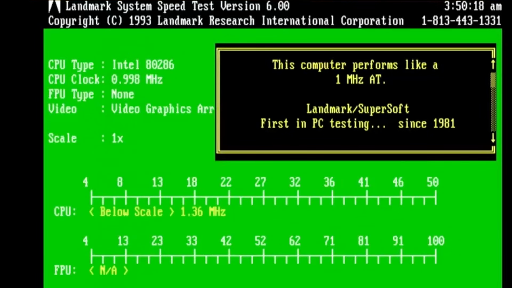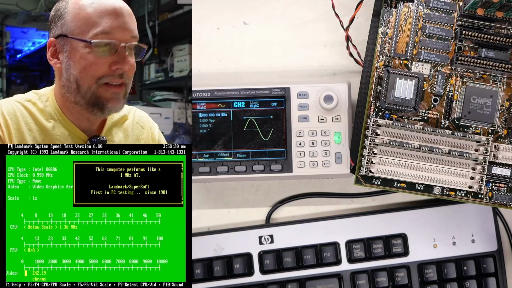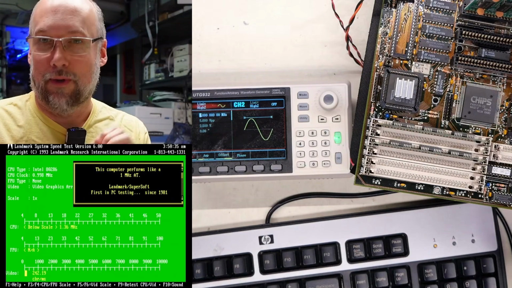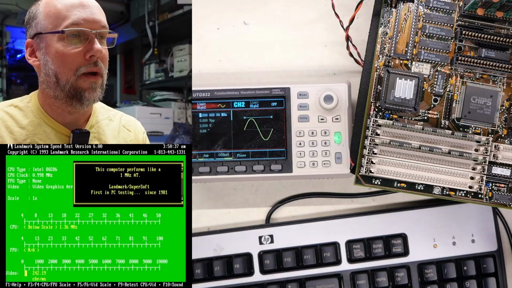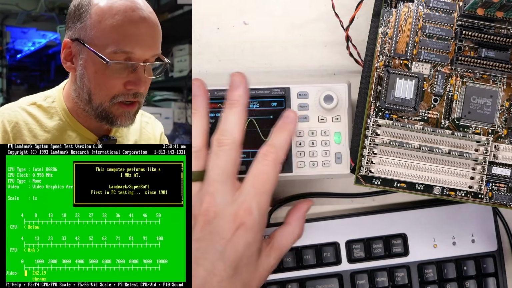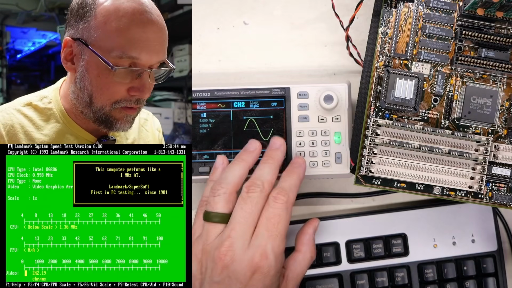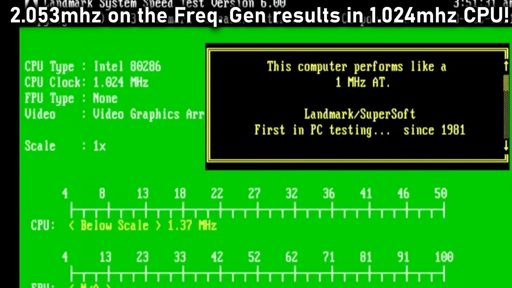0.998 megahertz. Check that out. Now I want to get this clock speed dialed into the exact same speed as the Apple II, which happens to be 1.024 megahertz. And what I can do is I can just type values in here. So I'm just going to poke around on here until I can figure out the exact speed. And there we have it, 1.024 megahertz, and we're working.